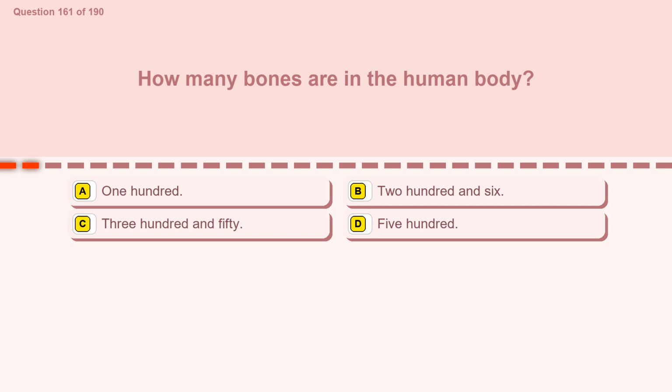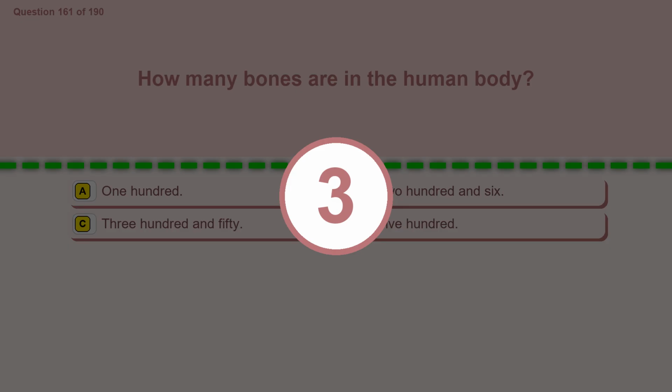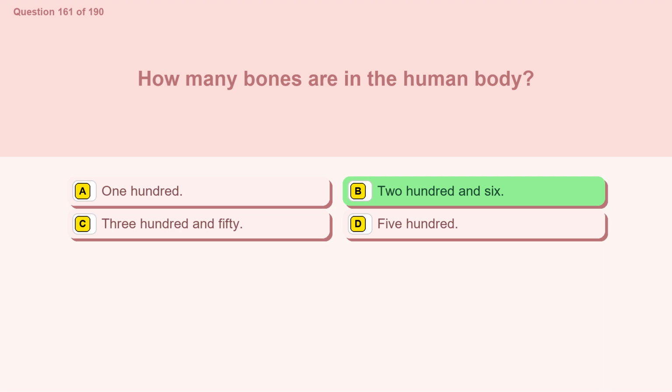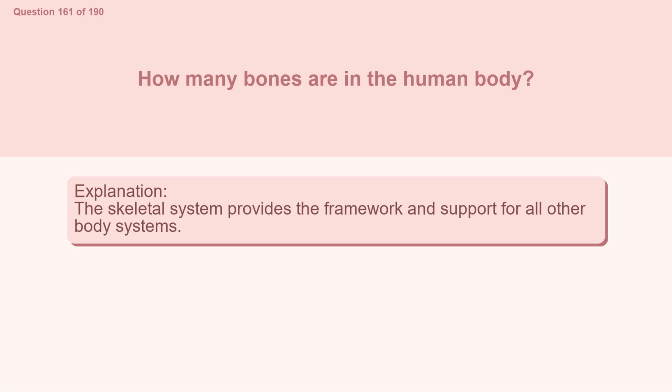Question 161. How many bones are in the human body? Option A, 100. Option B, 206. Option C, 350. Option D, 500. The correct answer is option B, 206. The skeletal system provides the framework and support for all other body systems.